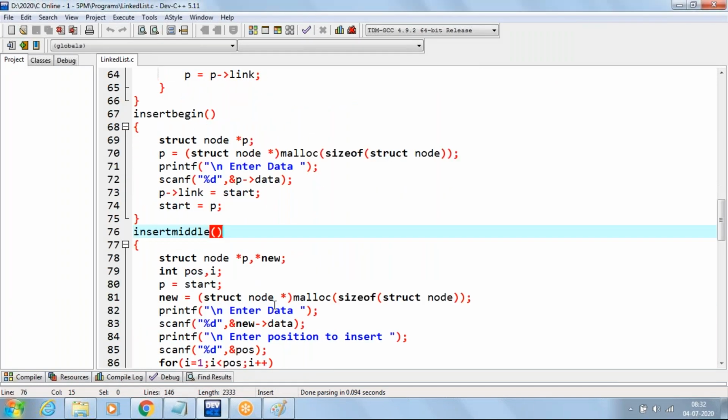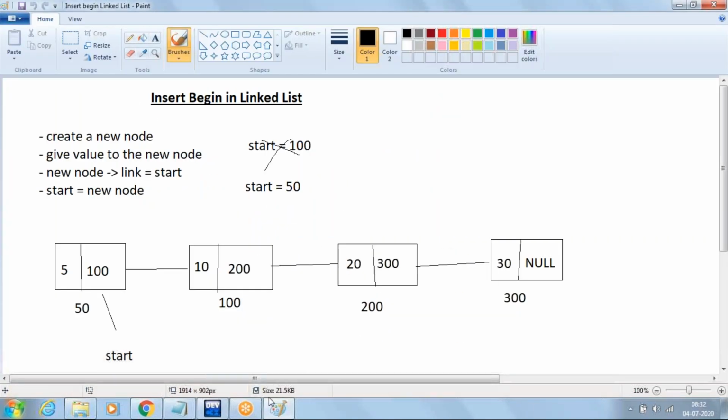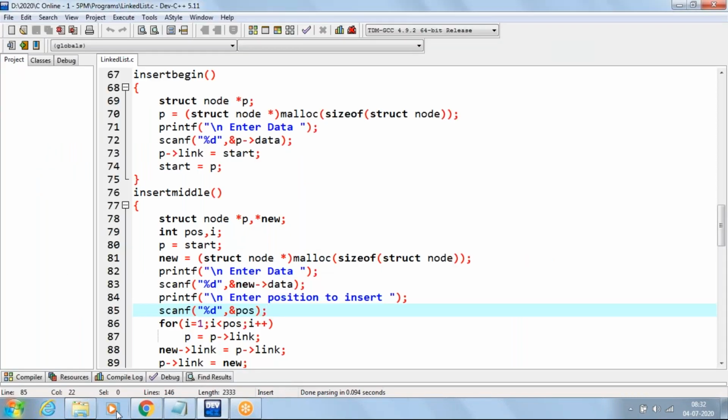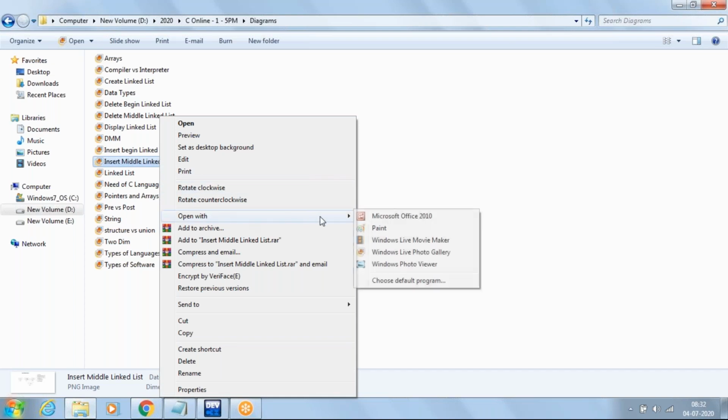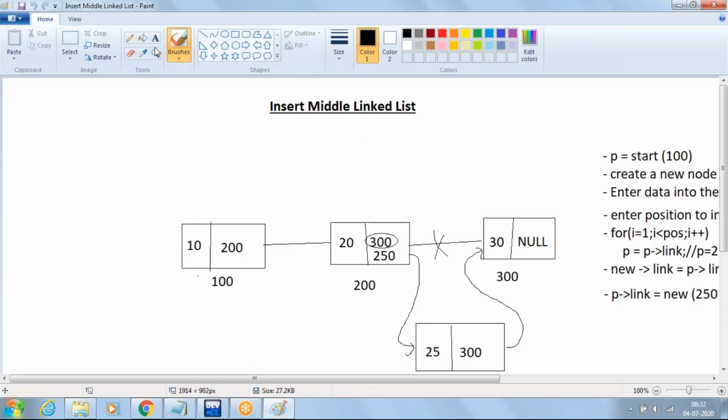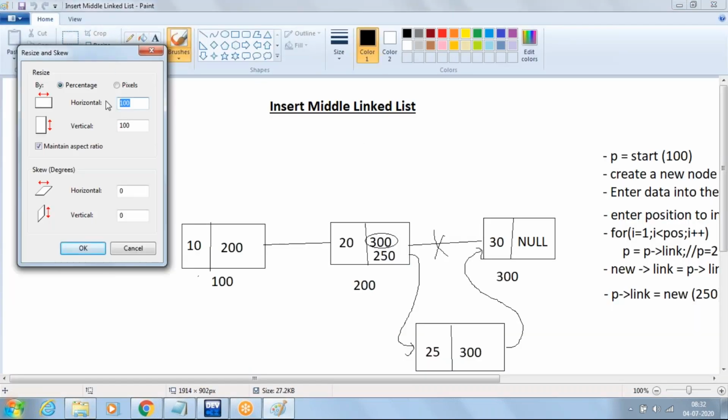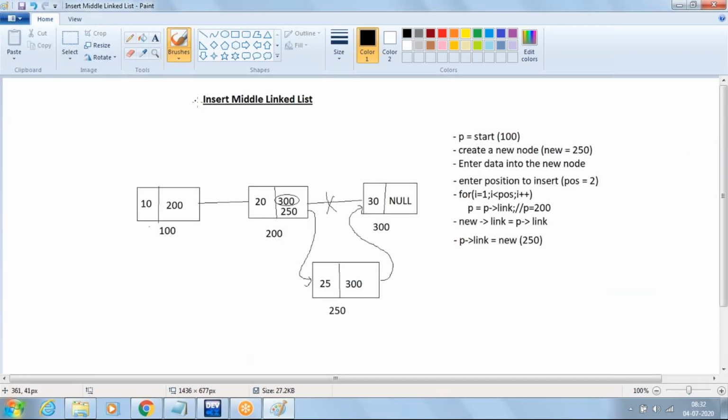Insert middle. So what is the logic of insert middle? So first P is equal to start, right? Start is what here in this example? 100. Now create a new node. I'm creating the new node first. So that is address 250, let me suppose. Enter data into the new node.